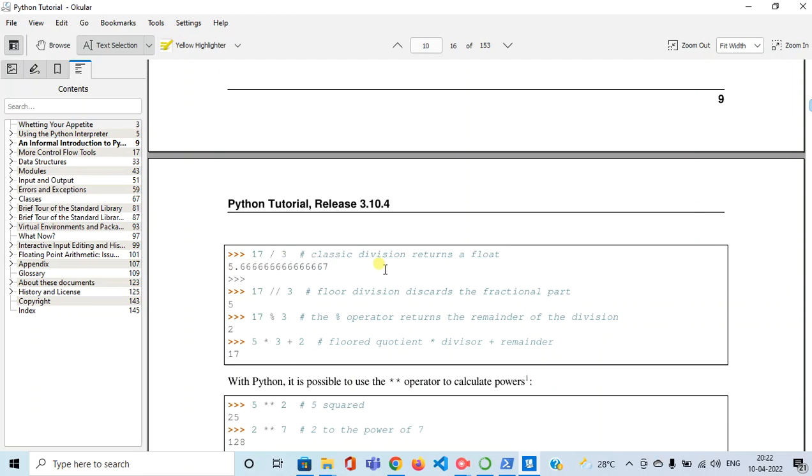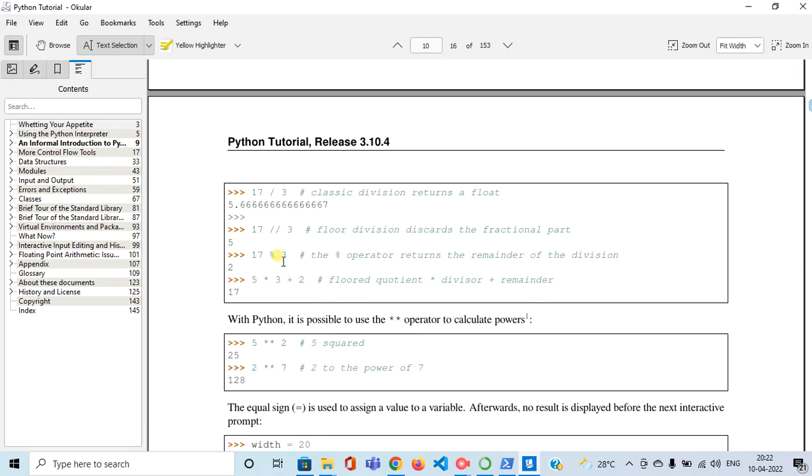However, if you are just interested in only the integer part and not the fraction part, you could discard it using this double forward slash. Whenever you do double forward slash, floor division happens, and the decimal points after the dot are discarded. And if you do the mod operator, 17 mod 3, 3 fives are 15 and the remainder is 2, so the remainder gets printed here.